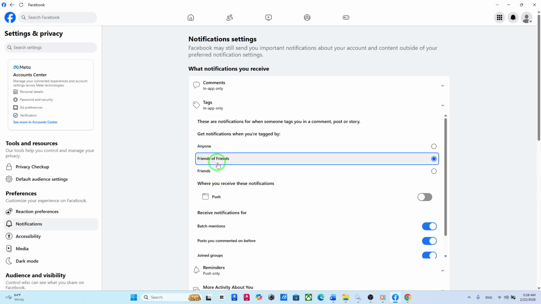That's it, you're all set. Now you'll never miss a tag again, even if it comes from outside your immediate circle.